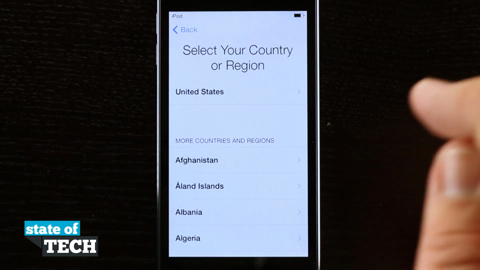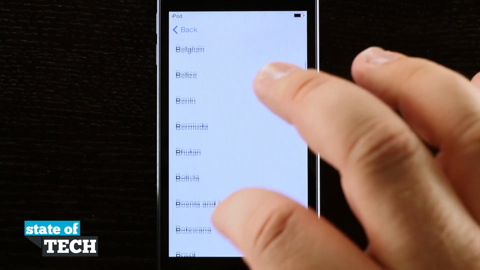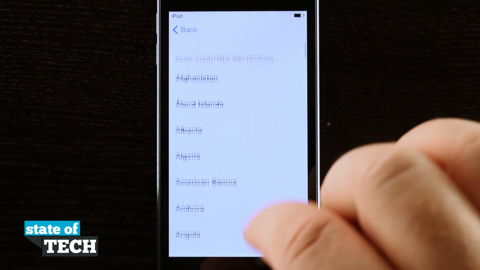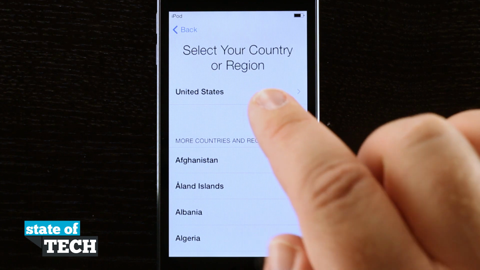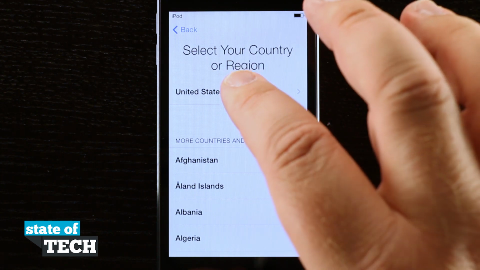We can then select our country or region. And if you're in a different region, go ahead and scroll through this list and select the one that you need to use. But by default, it's going to automatically try and select the region that you purchased your iPod in. And for this circumstance, we were in the United States.